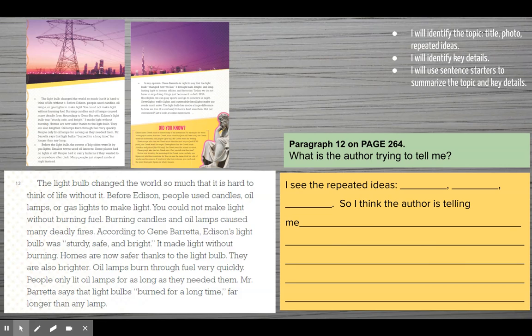The light bulb changed the world so much that it is hard to think of life without it. Before Edison, people used candles, oil lamps, or gas lights to make light. You could not make light without burning fuel. Burning candles and oil lamps caused many deadly fires. According to Jean Beretta, Edison's light bulb was sturdy, safe, and bright. It made light without burning. Homes are now safer thanks to the light bulb.